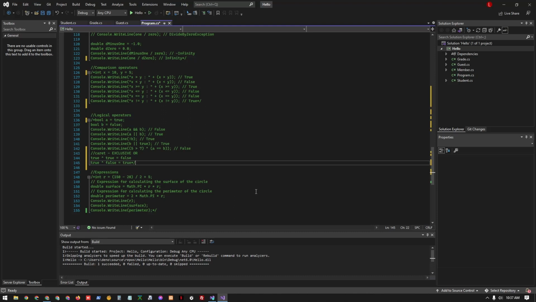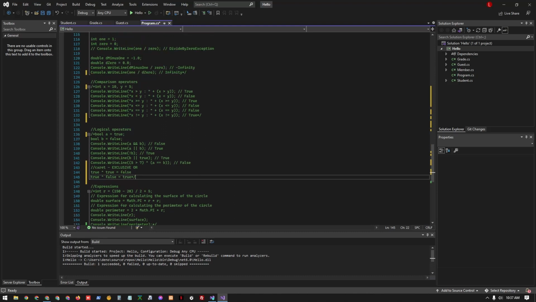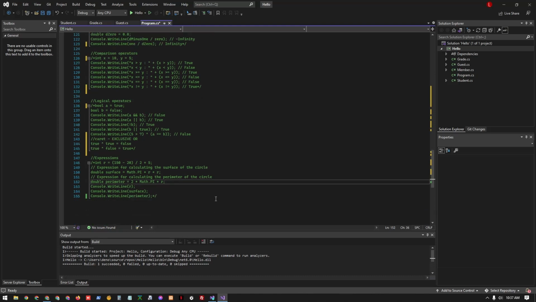Next is the expressions. Again, as I've said, an expression is a sequence of operators and variables, and then it will return, what do I call that?